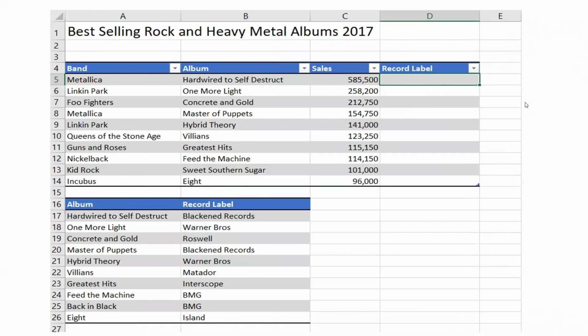So I can use a lookup function here to do that for me. The first thing that's very important is that you must have a piece of information that's common to both tables. You can see here, the album name is common to both tables. So what I can essentially do with a lookup is say, look up the album name in this second table and return the record label. So it's looking up information in the second table using a piece of information that's common between the two. And that's basically what a lookup function does, okay?